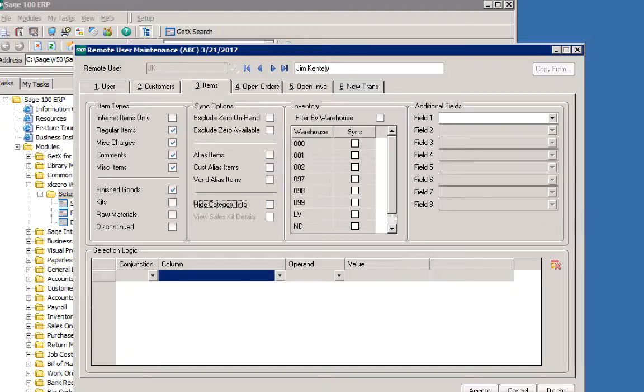The button here is to hide the category information. So at the item master level in iSales 100, we display all 4 standard category fields from the item master file. You can elect to hide those fields if that's not relevant to your business.